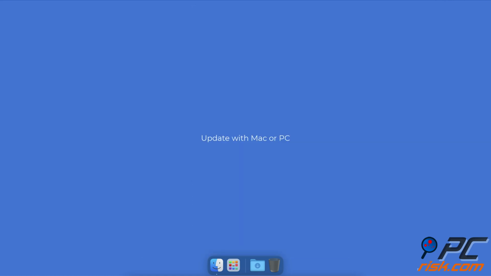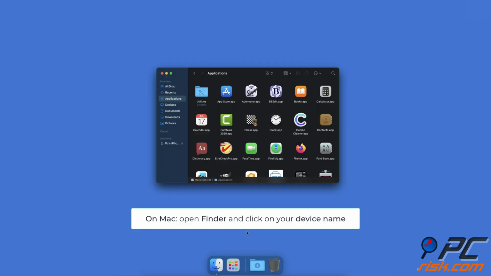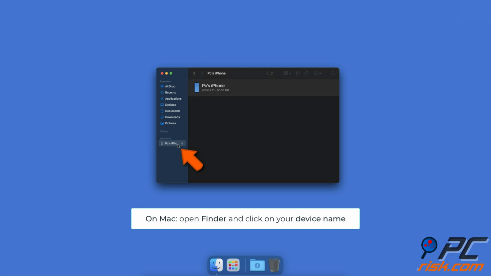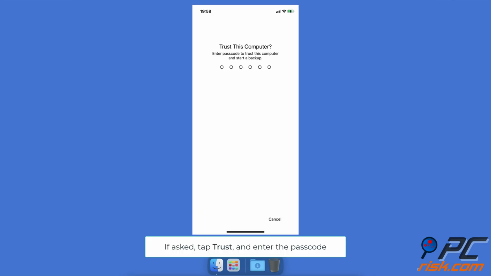Update with Mac or PC. Connect your iPhone to a Mac or PC with a cable. On Mac, open Finder and click on your device name. On PC, open iTunes and click the device icon. If connecting for the first time, click Trust. Open your iPhone, tap Trust, and enter the appropriate passcode.